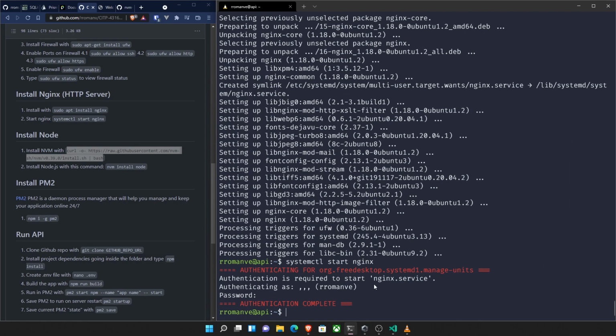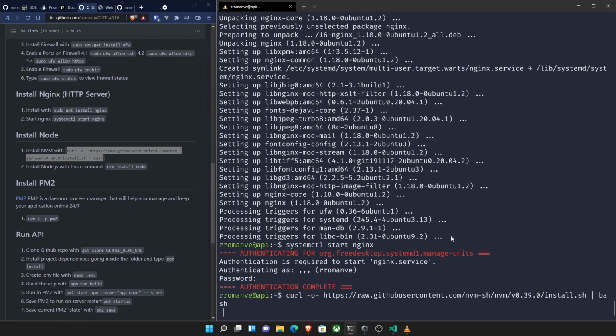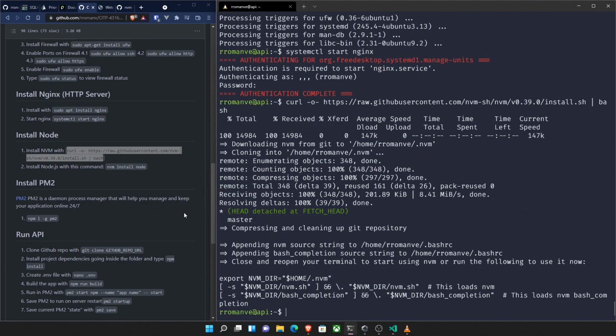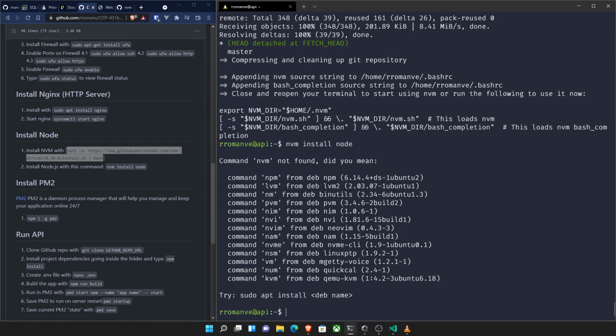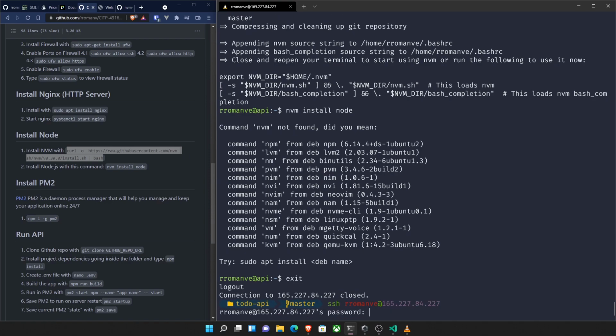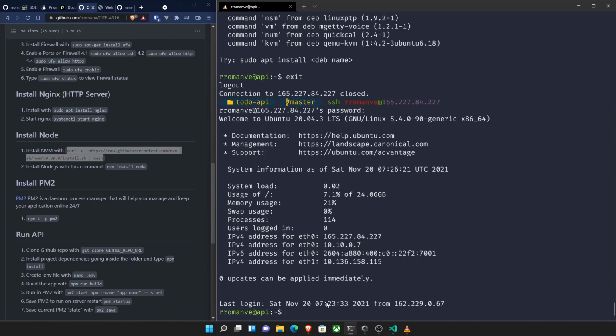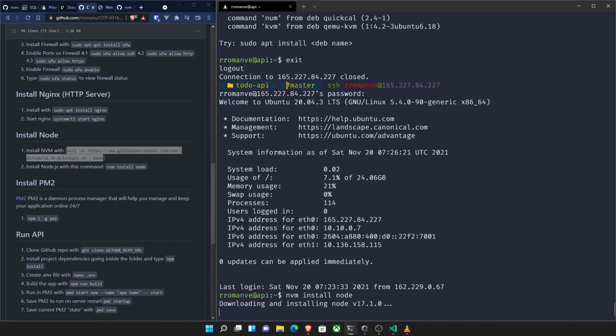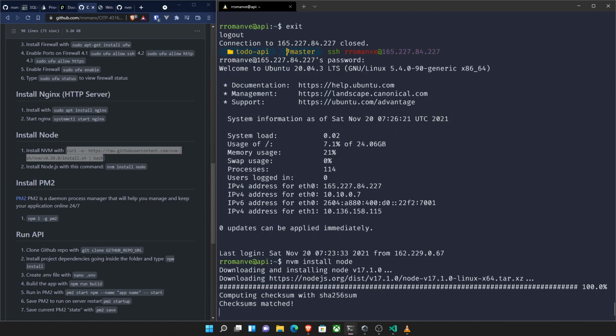So let me go to my terminal. Let me install npm. And then I do npm install node. It doesn't exist. So I exit the server, enter again. And I will try npm install node. Perfect.